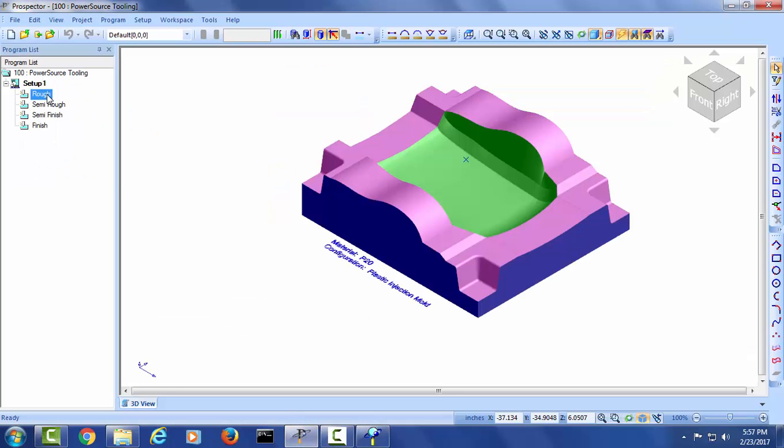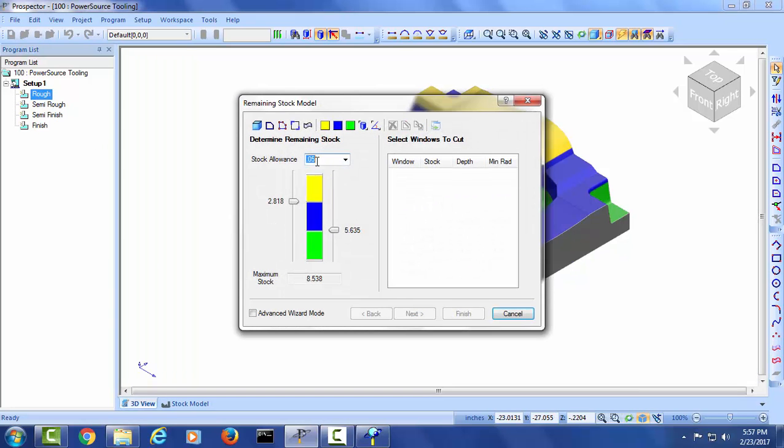Go back to Prospector. Let's do a new 3D program. And you can see the stock allowance is now 0.05. Prospector automatically recognizes when you change your database, and it'll automatically update. So that lets you go ahead and change a setting, and then right away Alt-Tab to Prospector and go ahead and try out that new setting, make sure it works.